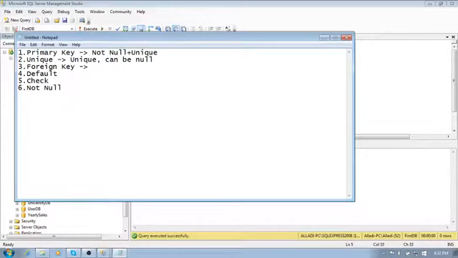You can maintain referential integrity with the help of the foreign key. For this, I will give an example. I have a database related to employees. There are two tables associated with the database: one is department, the other one is employee.